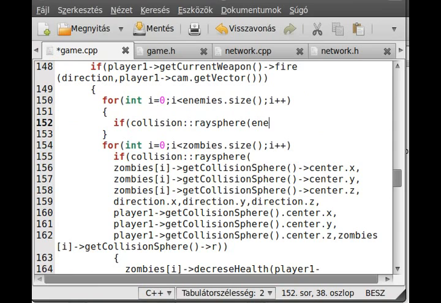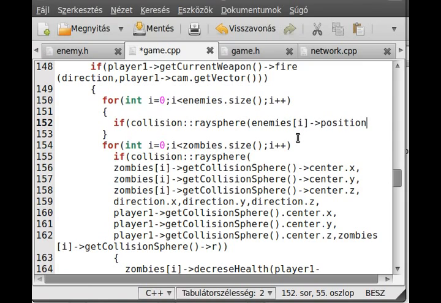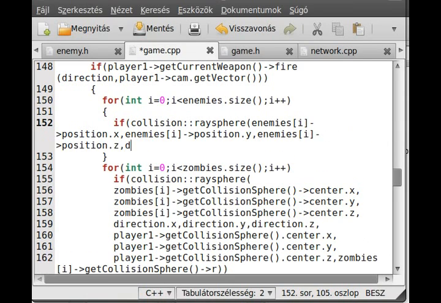So I just set the collision sphere radius, and let's go back to game.cpp and get the center of the enemy. So enemies[i], and we don't have a getter function in the enemy anymore because everything is public. So get the position.x, and similarly position.y and position.z. Right. The next thing is the direction, which will be the same, direction.x, y, z, similar to what we did in the case of zombies.